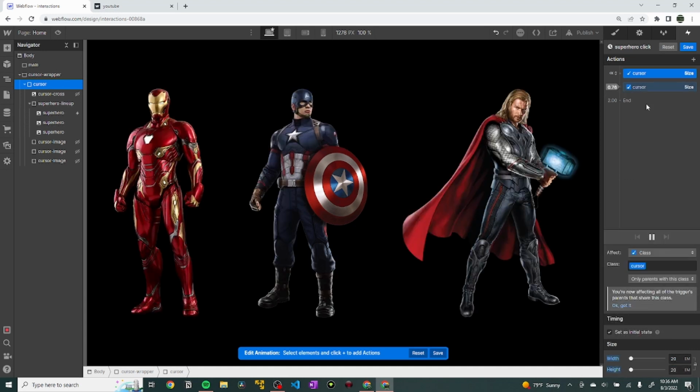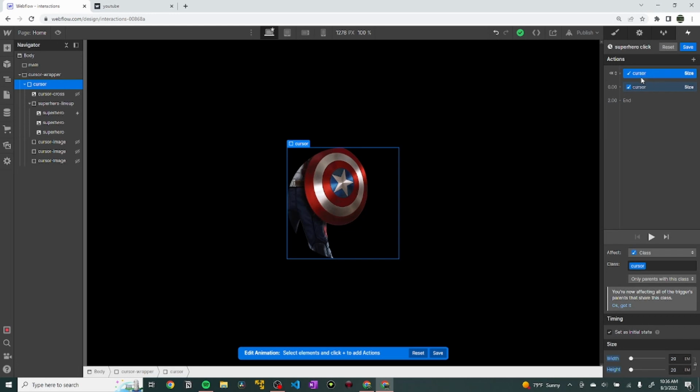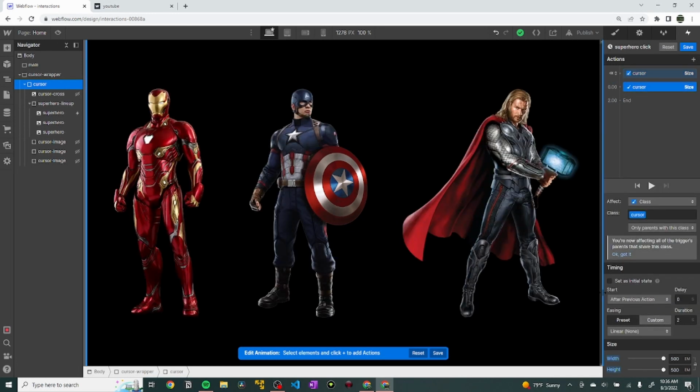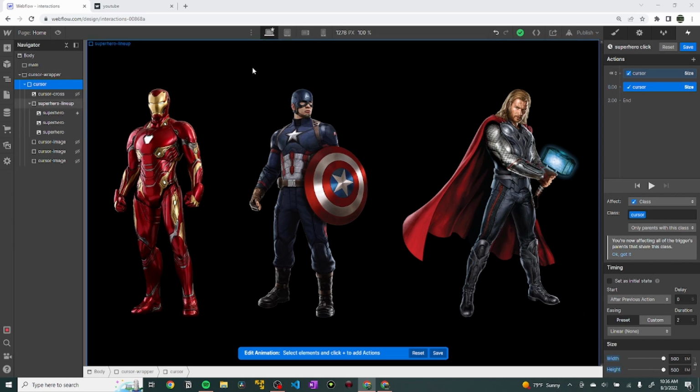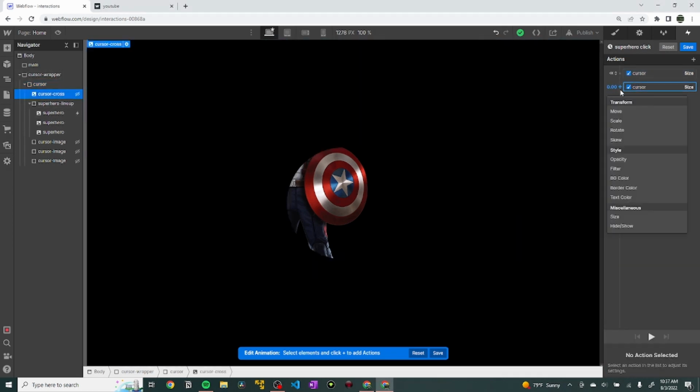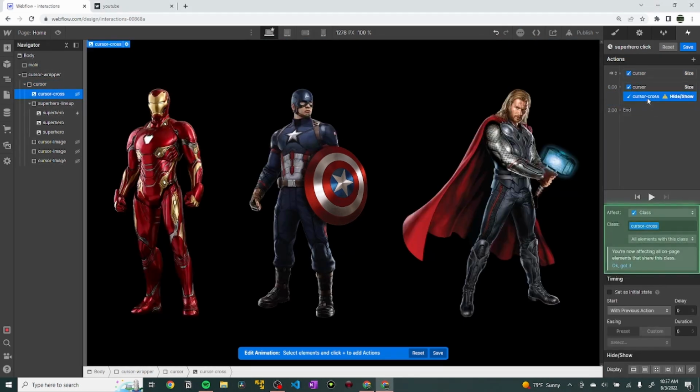Now if we check it, there we go. So we're going to add this initial state, and then we're going to add our 500 EM, okay? Now, what we also want to happen whenever we click on any superheroes is we want the cursor cross to be visible, right? Because that's when it starts to show. So I'm going to show that, like that.